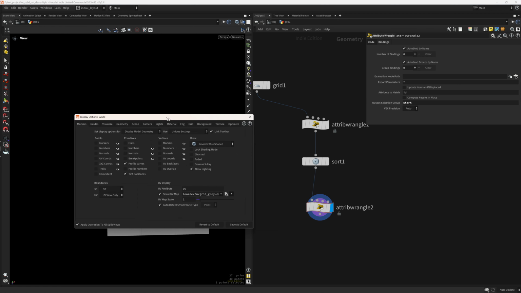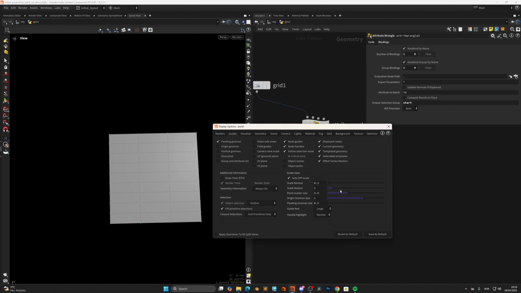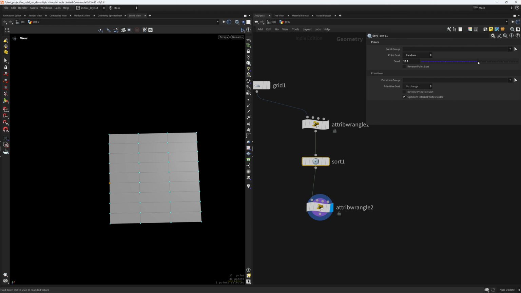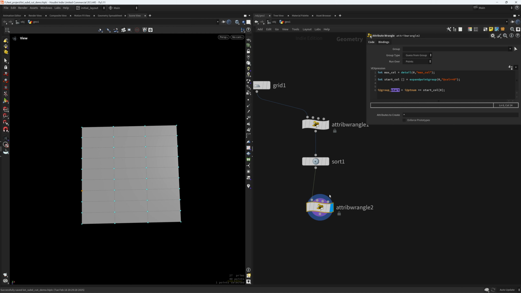Let me see if I can increase it in here. Sorry, it's in here, the point marker size under guides. So as you can see, it's selecting that point over there, and I can change the seed and select a different point. And now let's do the same for the end group, because we will create the shortest path between the starting point and an end point in here, and then do the random cut on the geometry.